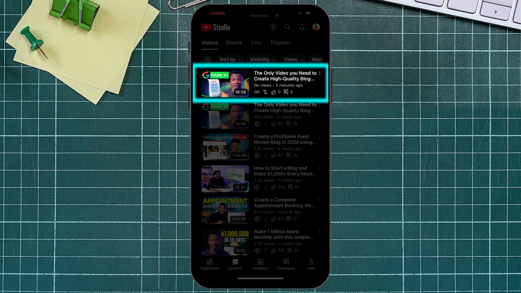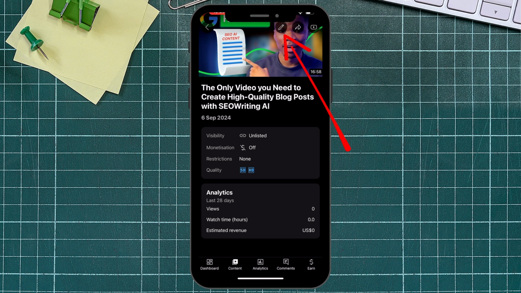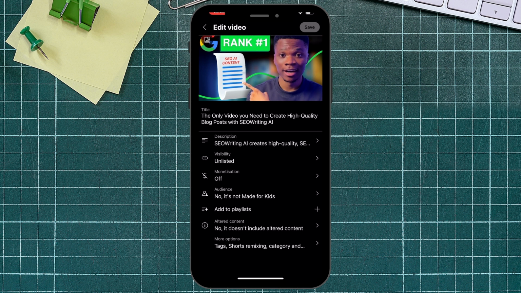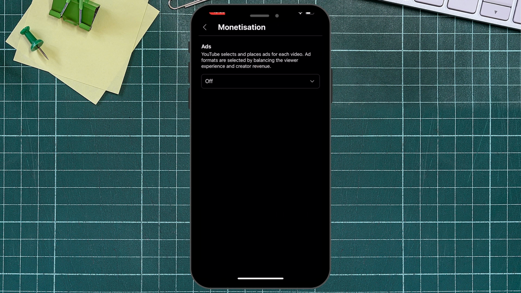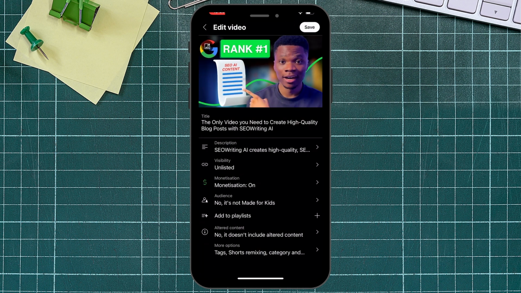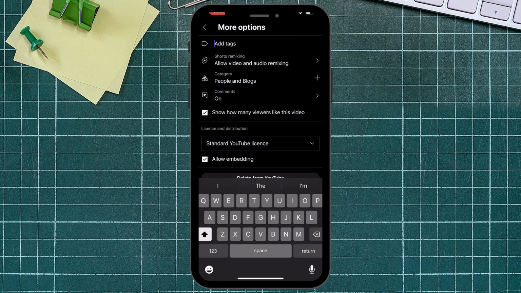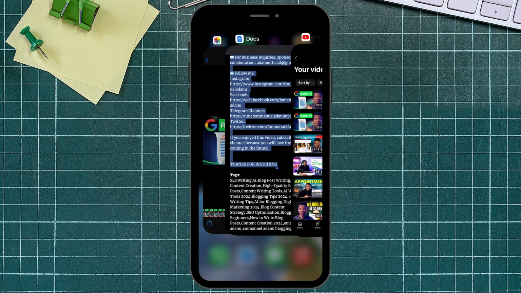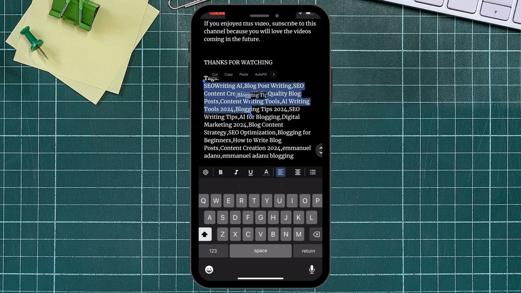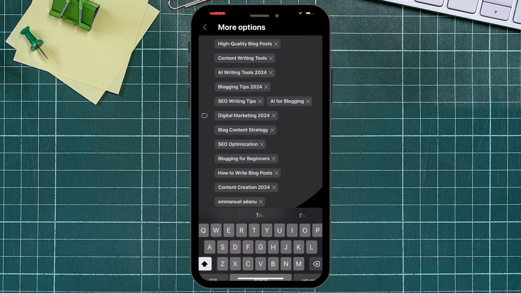After uploading your video, you're going to see it under the content tab. Just click on it and click on this edit icon at the top. Here, you want to come over. If your channel is monetized, you can turn on monetization for this particular video. And then you can also come over to more options. This way you can get to add tags to your video. So I have the tags that I want to use. I'm going to copy all of these and then come over and paste it right here.